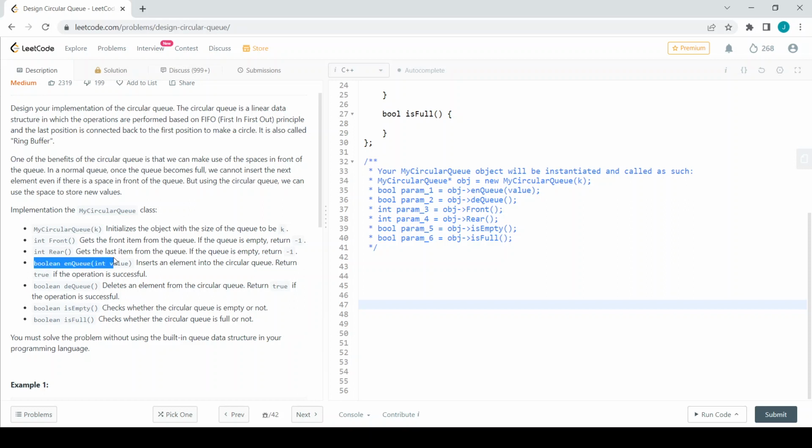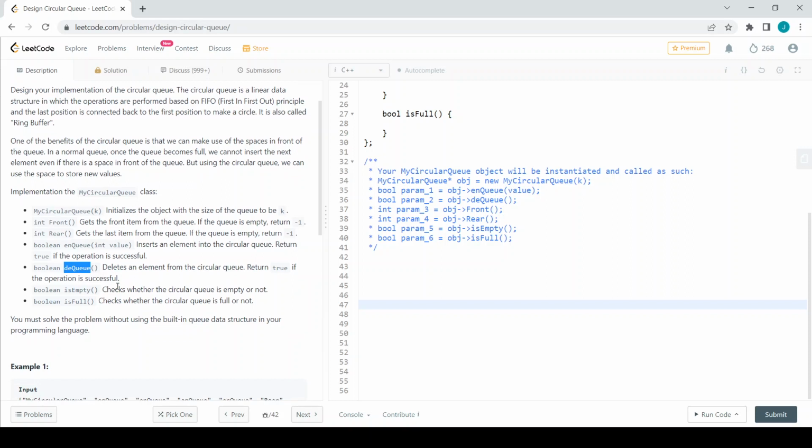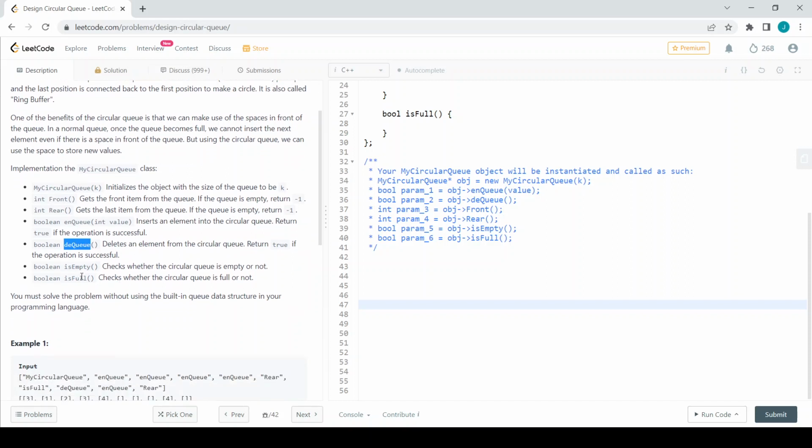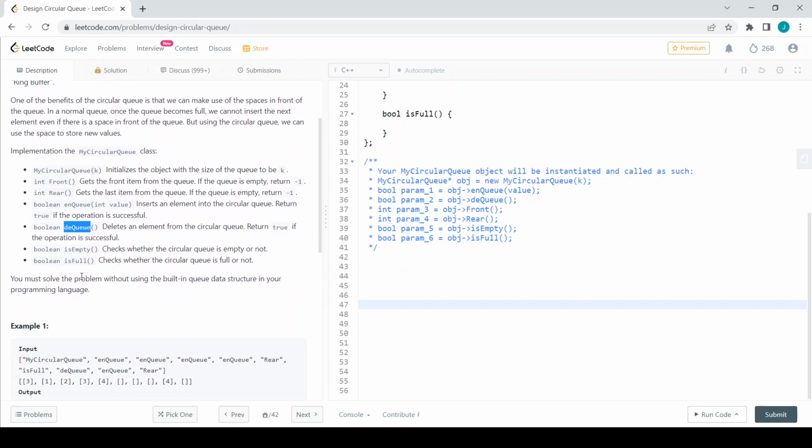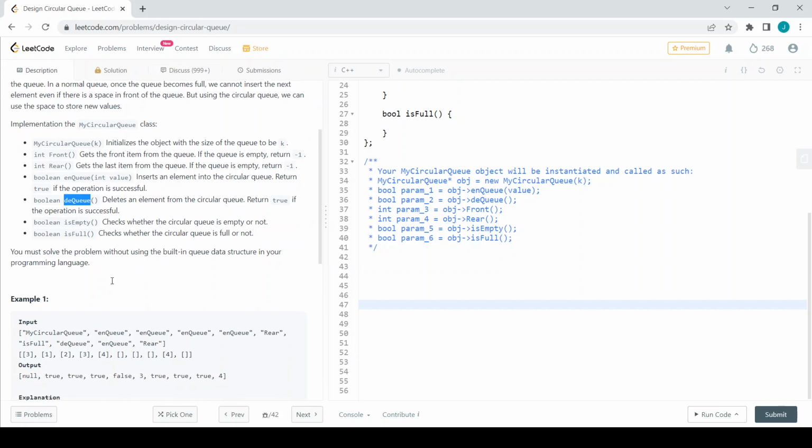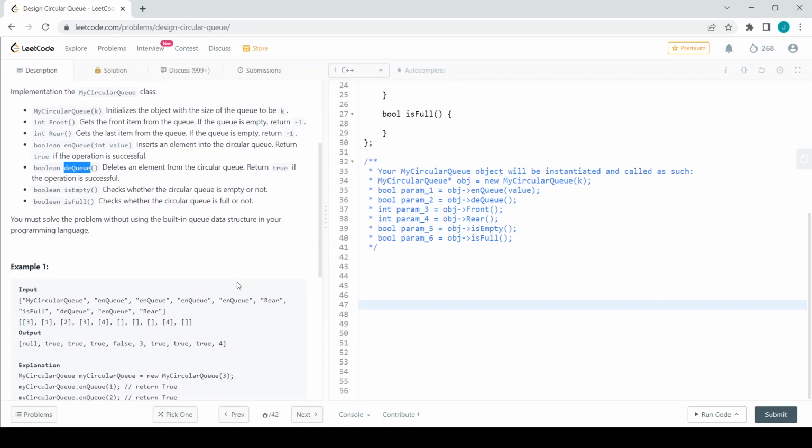For boolean enqueue, when the value is passed, it will insert the element, and if the enqueue operation is successful, it is going to return true. The same applies to dequeue. If I can delete an element in the circular queue, I will return true if the operation is successful. And isEmpty and isFull return true or false based on their respective functions. You must solve the problem without using a built-in queue data structure in your programming language.